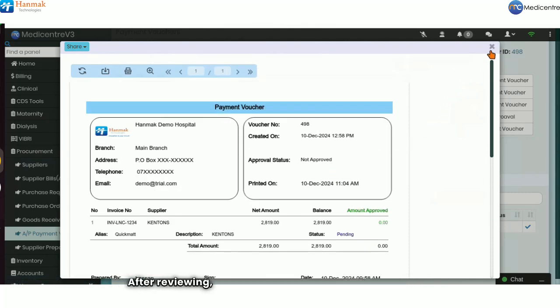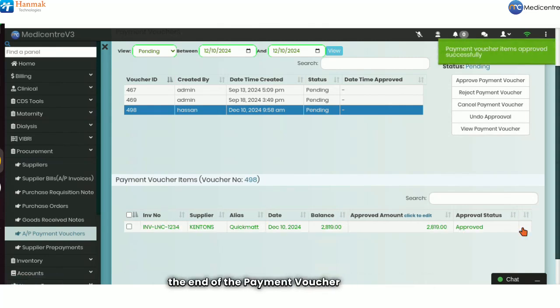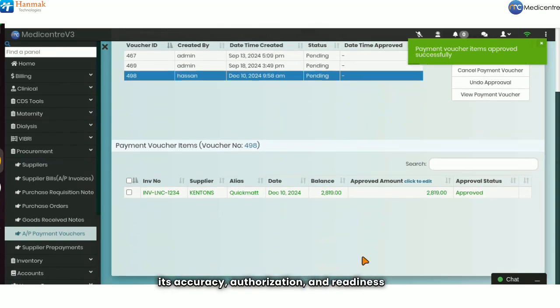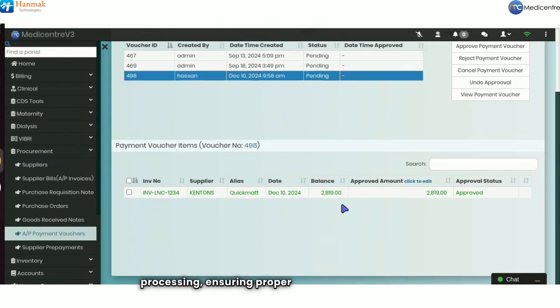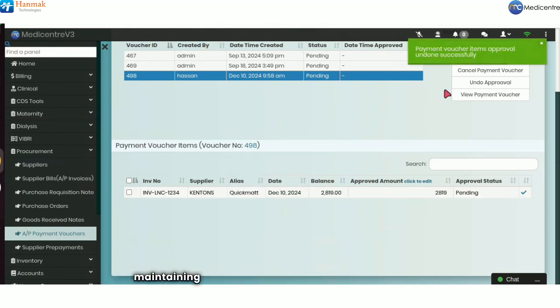After reviewing, close the current window and proceed to approve the voucher by ticking the tick icon at the end of the Payment Voucher item row. Approving a payment voucher item confirms its accuracy, authorization, and readiness for processing, ensuring proper financial recording and compliance with internal controls. Should you need to undo the approval, right-click on the item and select Undo Approval from the menu list. This action allows for corrections while maintaining compliance and preventing unauthorized payments.